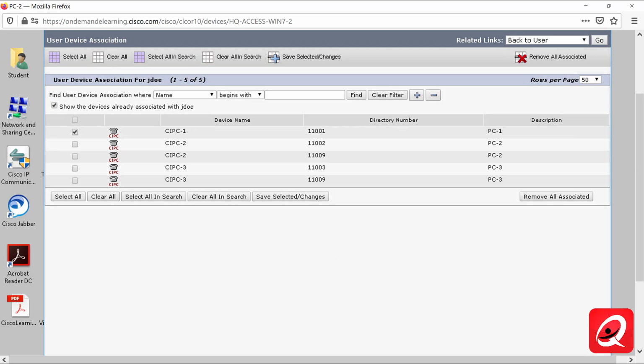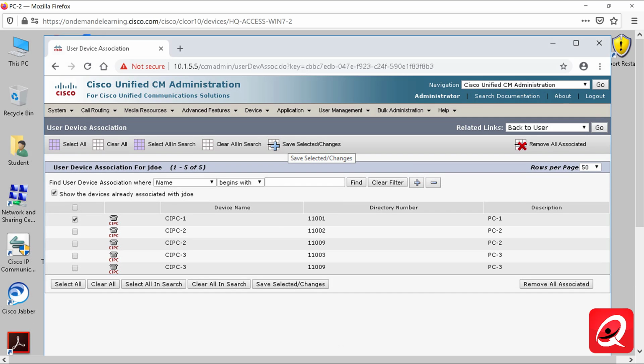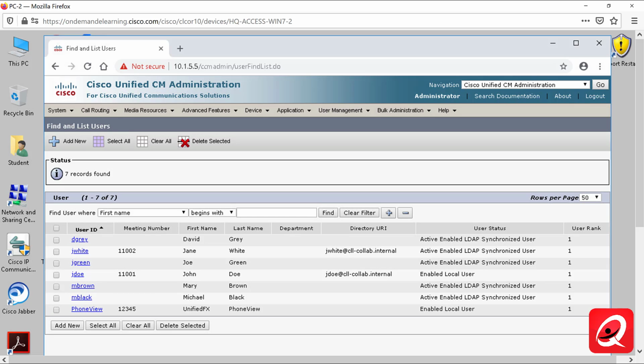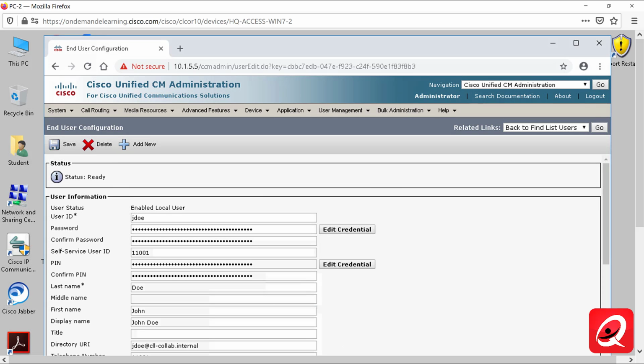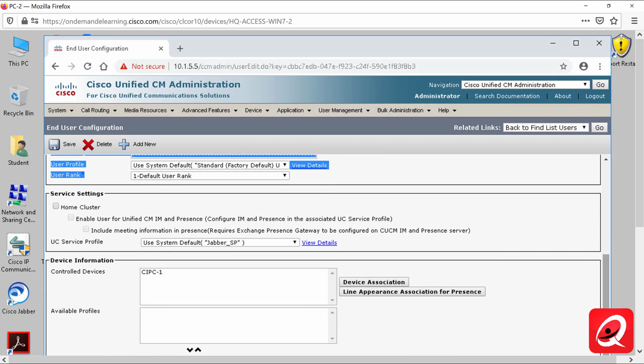So we'll just say select, save and select. So CIPC1 is saved. And now if I go back, save selected changes, all right. And if I go back to User Management and I go to End Users and I find my End Users, we'll see here JDoe now has that control device listed under its control device window, all right.